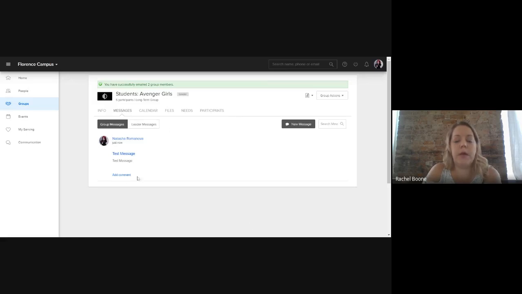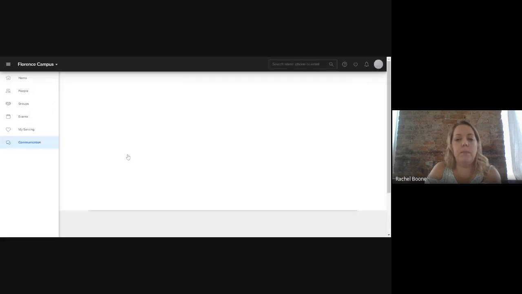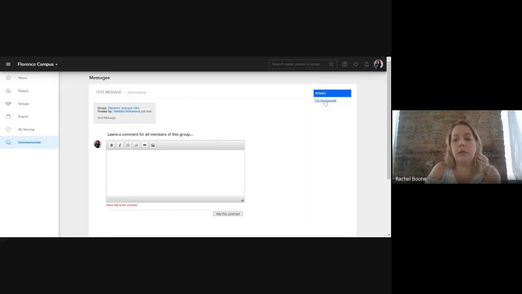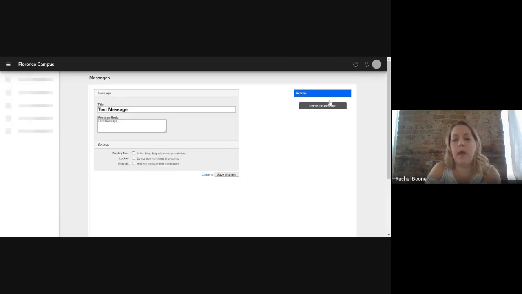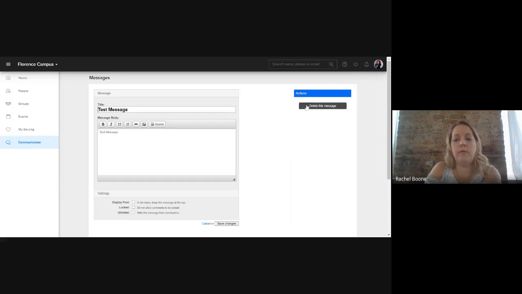Now you can see that it's saving here on our message board. If people in your group log in to their accounts, they'll be able to see all of those messages and past messages. You can also add comments, or if somebody replies back to your email, it's going to show up as a comment here. If for some reason you need to edit this message, you can edit it by clicking on the message and clicking Edit Message. You also have the option here to delete the message.